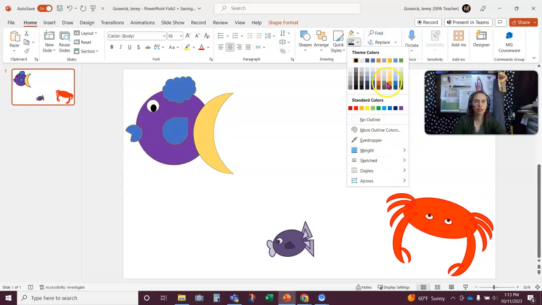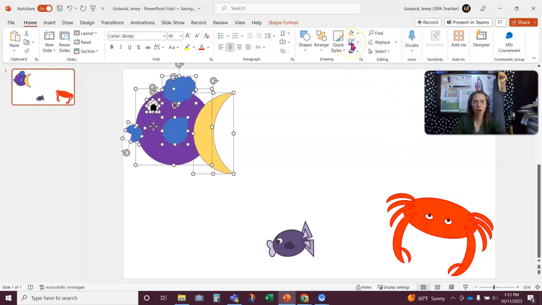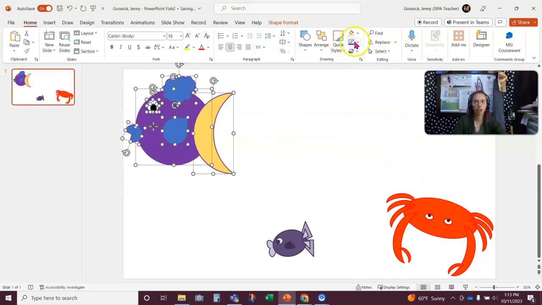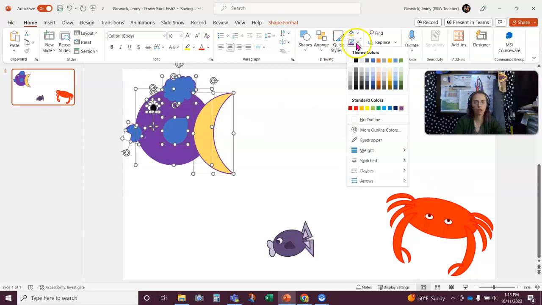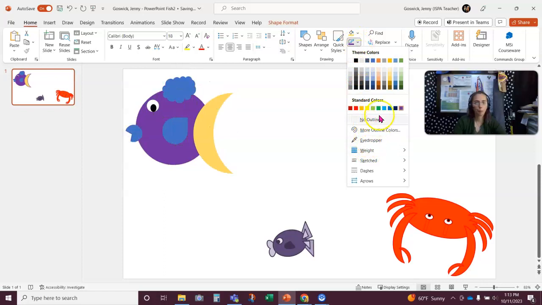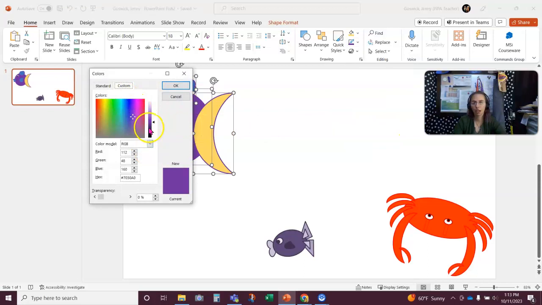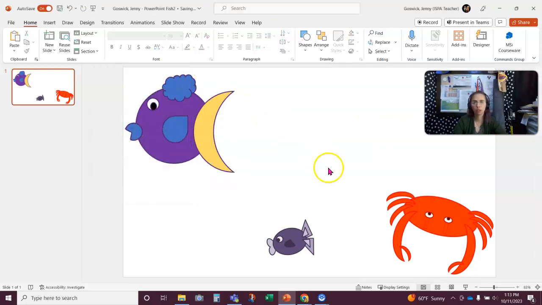Okay, so in this case, I'm going to pick something that works well with my fish. And I'm going to make the width a little bit wider. But I want it to be a little darker than the body color. So I'm going to go in and go to more color options, and I'm going to make it a little darker of that same purple value. And there I have an outline. So you can adjust the outline color as well.